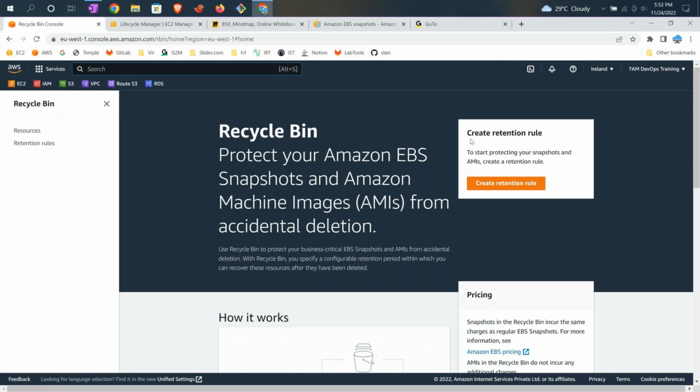If you create a retention rule, what happens is you're telling Amazon, hey Amazon, in case someone deletes my snapshots or AWS AMIs, ensure you keep them with you for these many hours, these many days, or these many years, and then you delete it. So even if someone deletes your snapshot, you can come to the recycle bin and restore it.